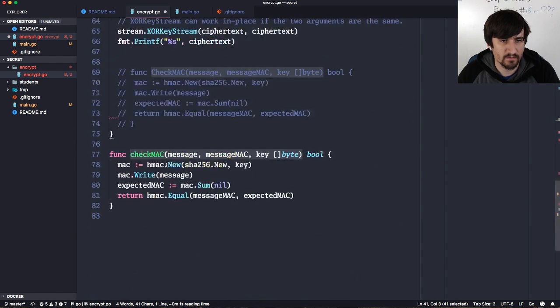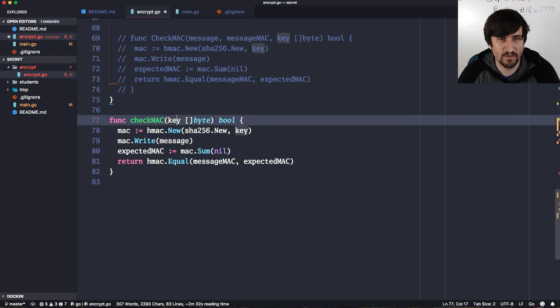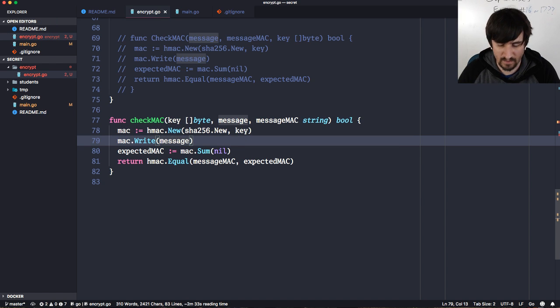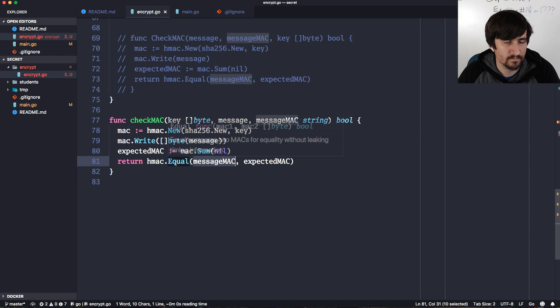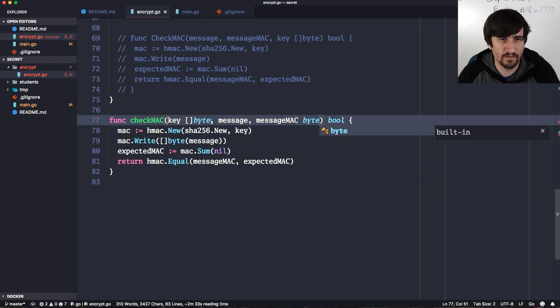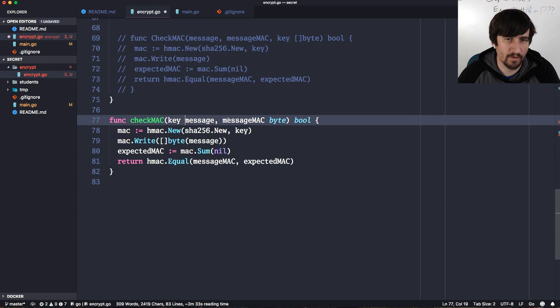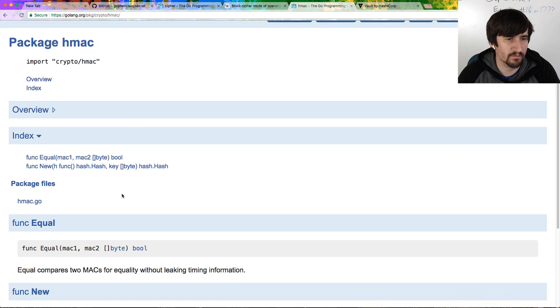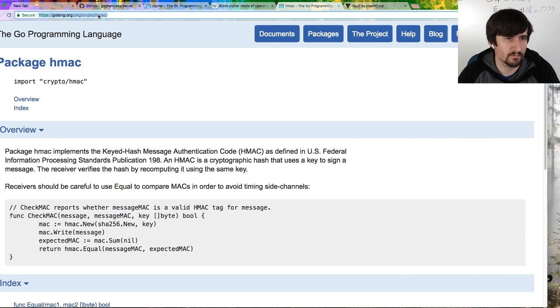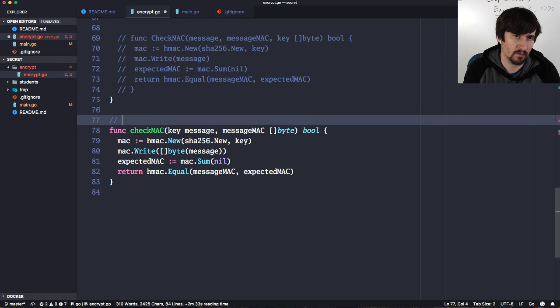So I'm going to rename this a little bit. I'm going to make key the first argument so it matches everything else we have. And I'm going to say message and message MAC, which are both strings. And I know this is kind of annoying because then I have to convert them, but I know I'm dealing with strings more in my other code, so I'm just going to do this. Or maybe I'll just convert them whenever I do it. That's fine. That way I don't have to rewrite this. And since this is coming from the overview here, I'll just comment that real quick.